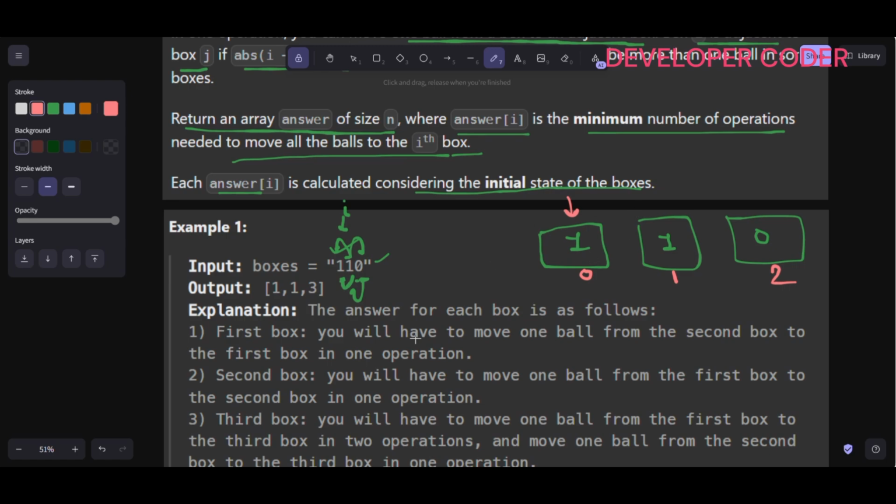So for the first box, you will have to move one ball from the second box to the first box in one operation. If I move this, this is going to become 0, right? And here we have two balls. So in just one operation, I am filling all the balls in my box 0. So here my output is 1. Now we move to the second box. So from here I'm going to move one ball, so this is just one operation. Then this will become 0 and this is already 0. So in just one operation I am filling all the balls in this box. So here the output is 1.